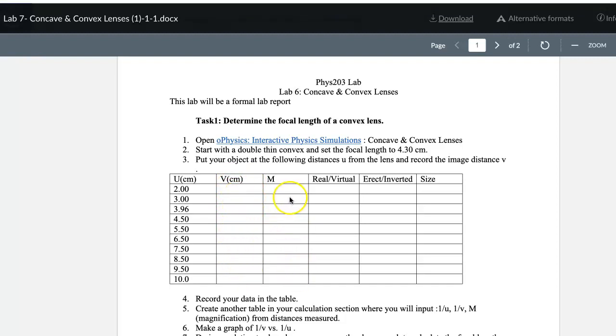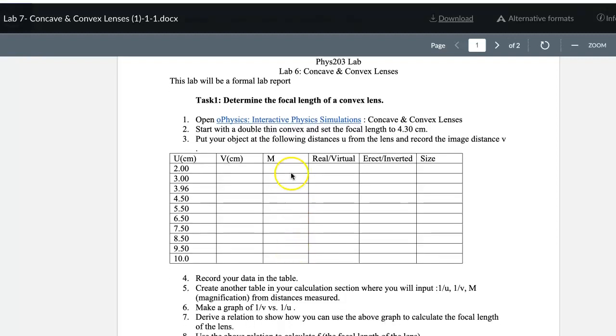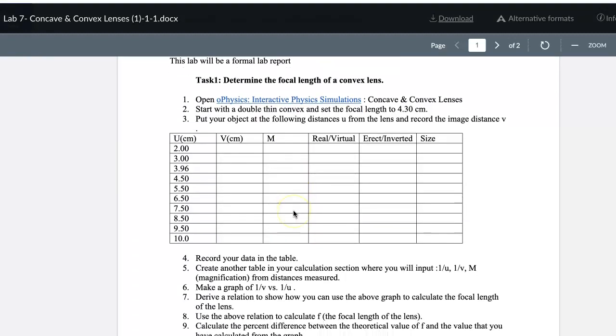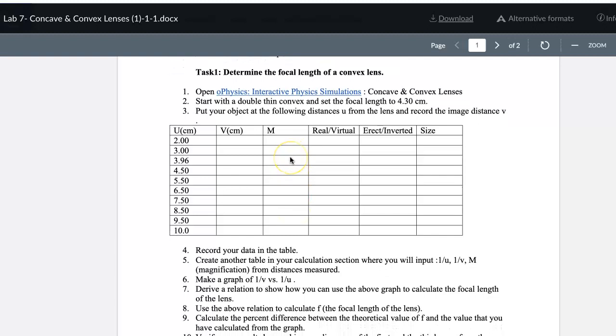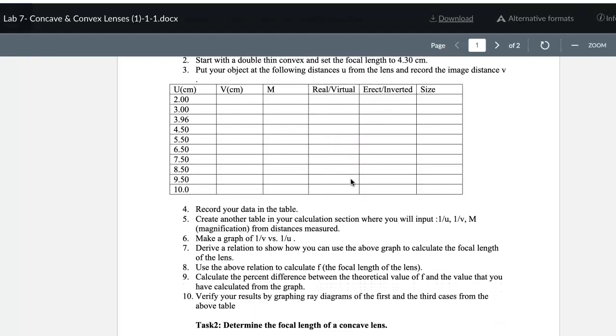Here this is a calculation, and then you're going to calculate the magnification, and then you're going to tell me if the image is real or virtual, erect or inverted, and the size. This part here should be under the calculation section.